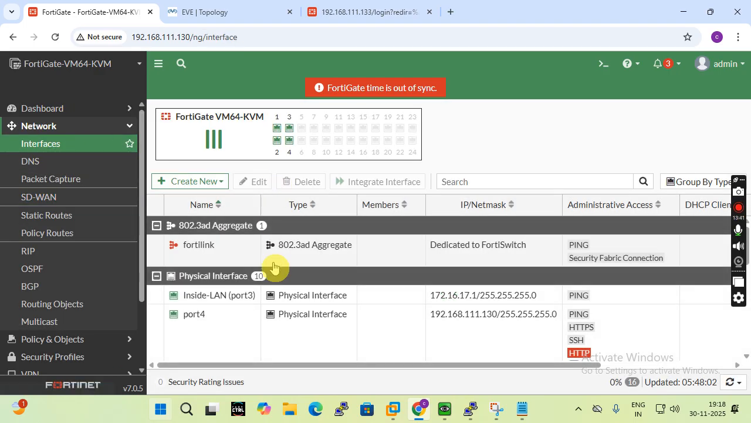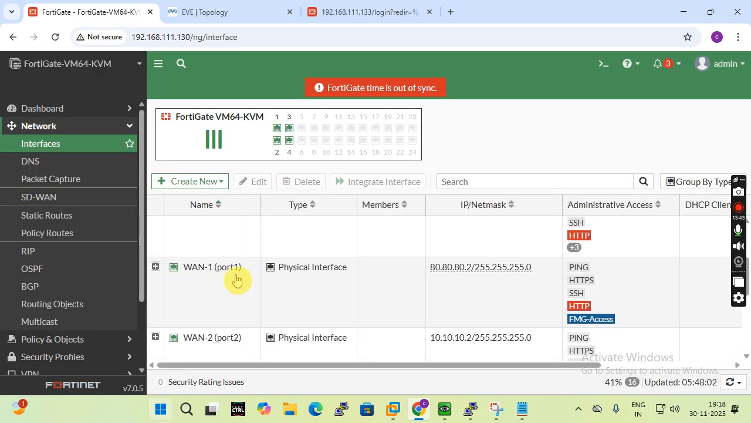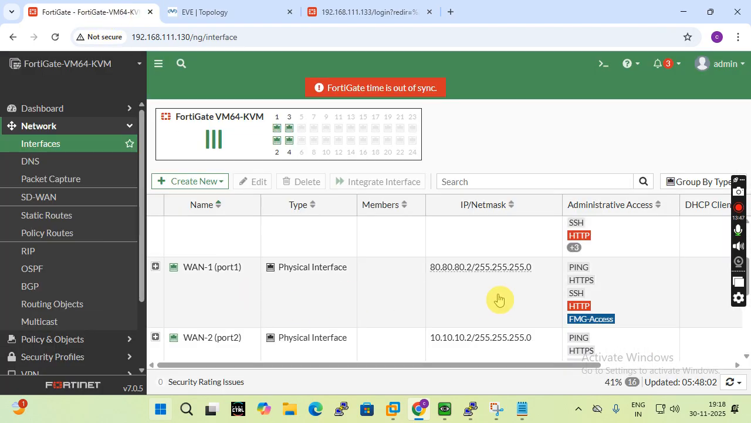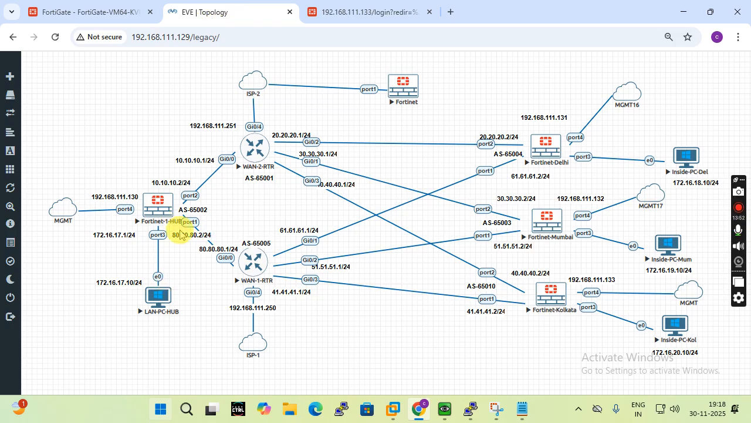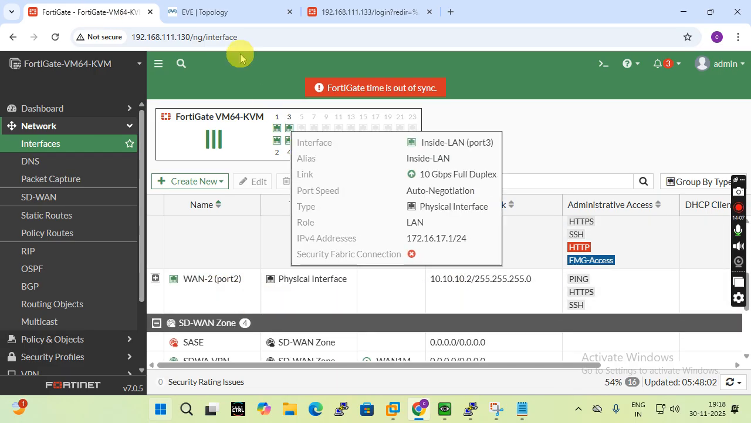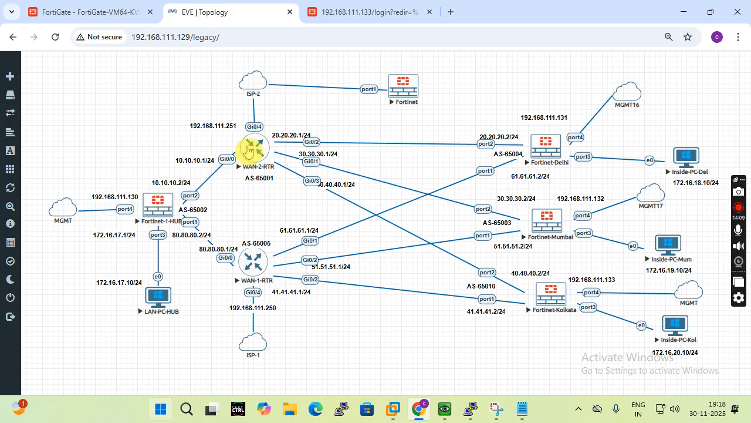In the interface configuration, I have WAN link 1, which is connected with port 1, and the IP address configured is 80.80.80.2 on the Fortinet side, and on the router side I have 80.80.80.1. So I have point-to-point connectivity between the router and the Fortinet. If I jump to port number 2, I have WAN2, which is 10.10.10.2, which is further connected with this WAN2 router.